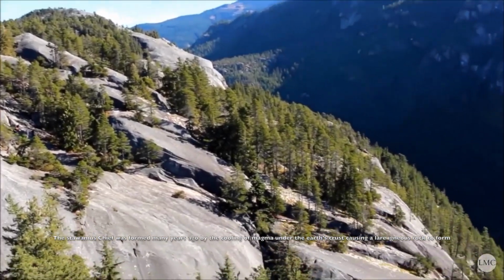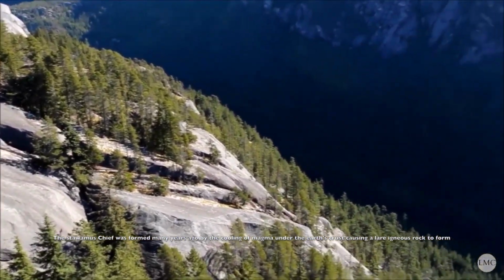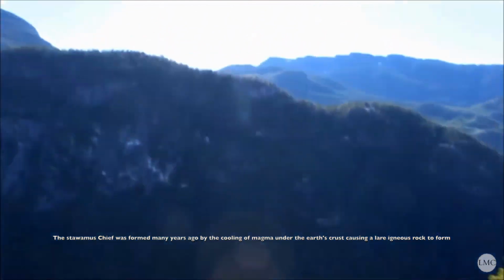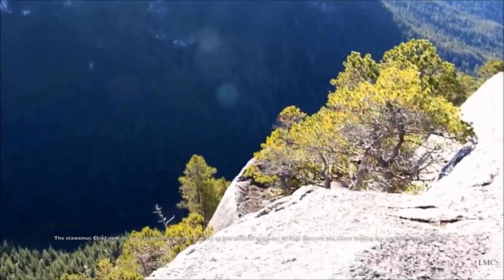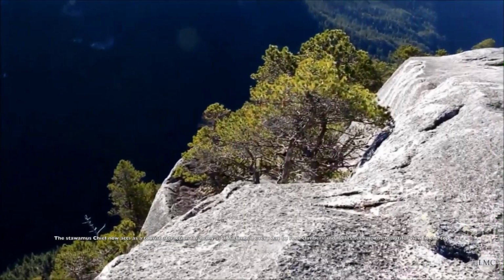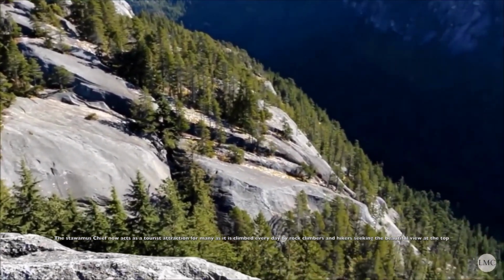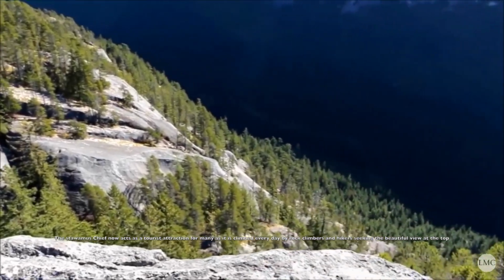The Chief was formed many years ago by the cooling of magma under the Earth's crust, causing a large igneous rock to form. The Chief now acts as a tourist attraction for many, as it is climbed every day by rock climbers and hikers seeking the beautiful view at the top.